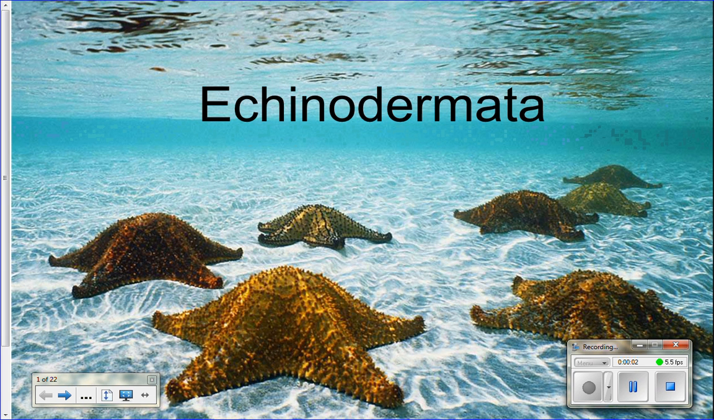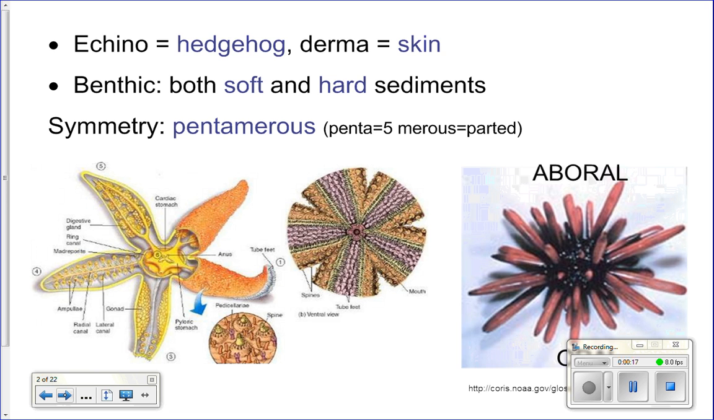Okay, so this is our last cycle's worth of information, our last phylum. This is Echinodermata. And this is going to include things like sea stars and sea cucumbers and sea urchins. Lots of different kinds of animals will be found in this phylum.